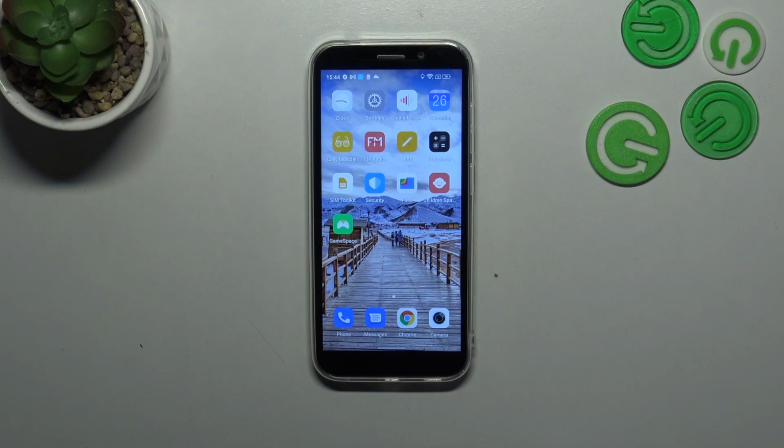Hi everyone, in front of me I've got a DOOGEE X97 Pro, and let me share with you how to reset app preferences on this device.